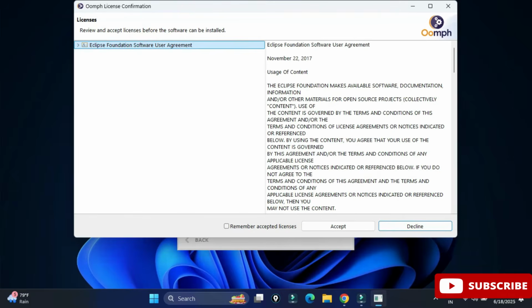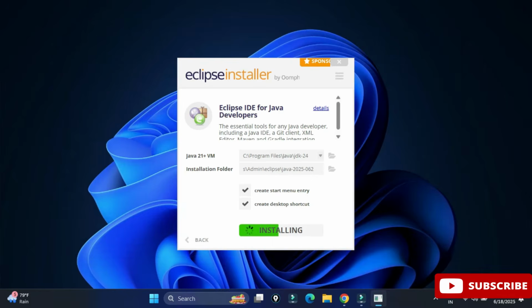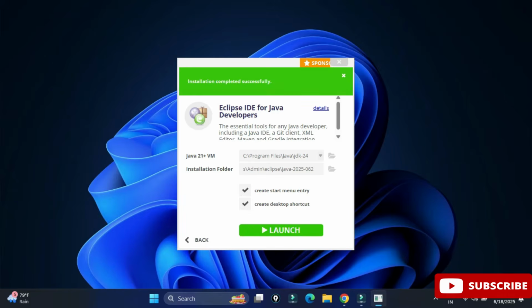And guys, here it is showing me license and agreement page, so I'm just going to select accept now. So guys, now you can see my installation has been started. It will take a while. Okay guys, so you can see my installation is done. Here it's showing me installation completed successfully, and here it's showing me launch button. Also you can see the shortcut has been created on desktop.